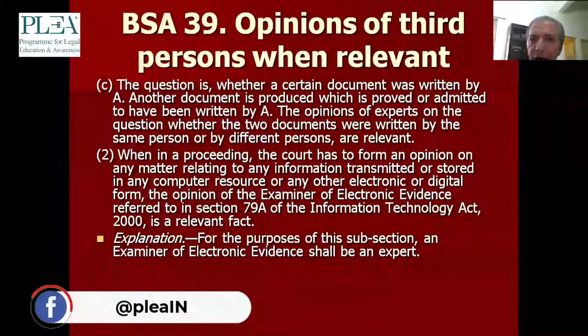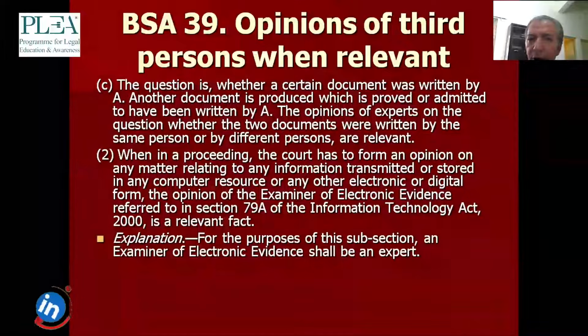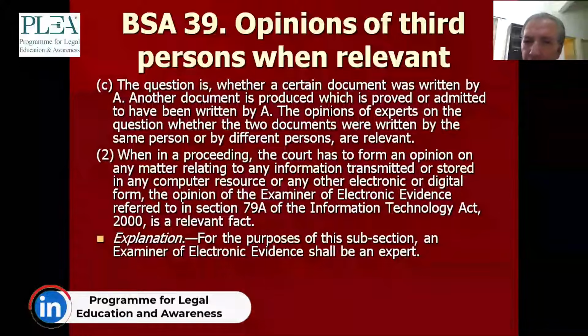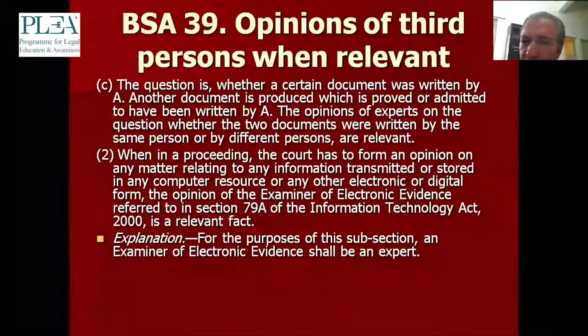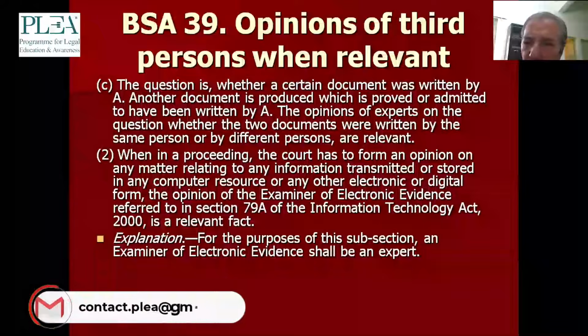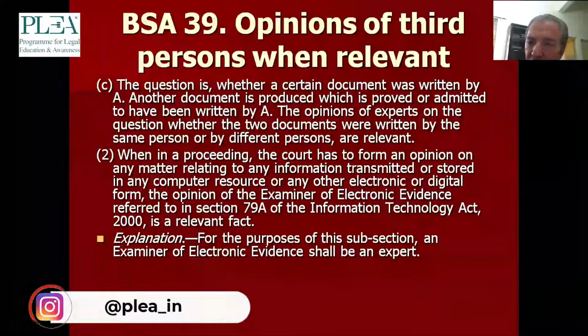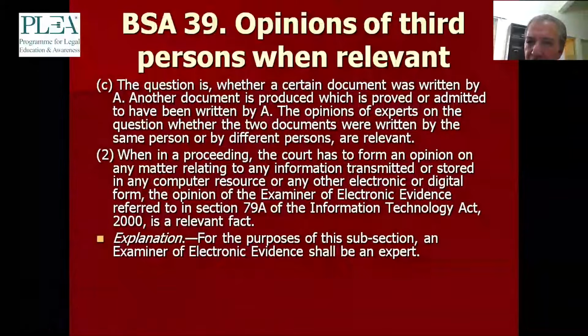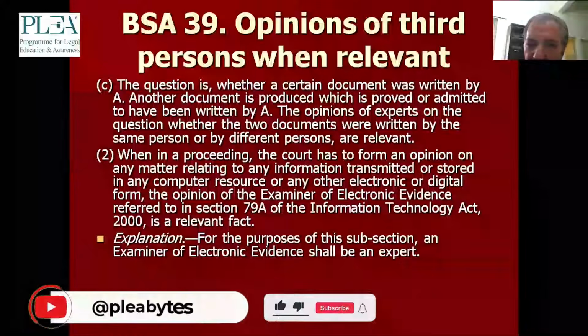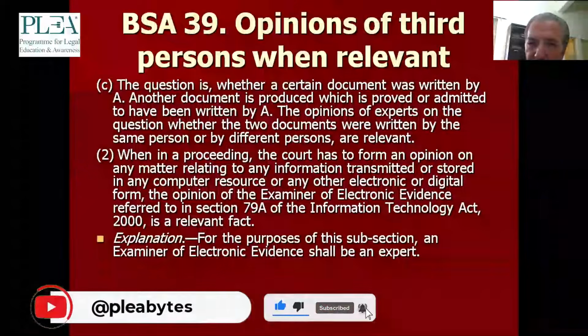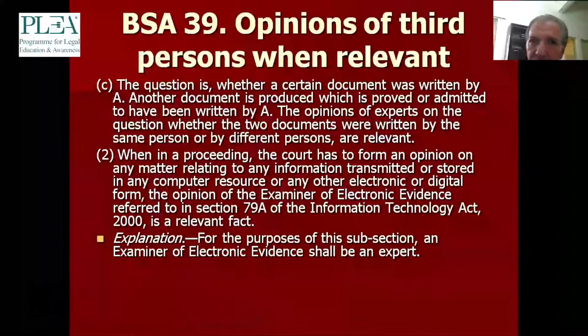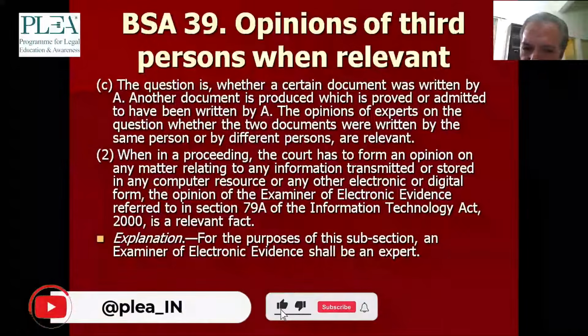So in case of doubt, the examination of electronic evidence can also be done by the government examiner. When in a proceeding the court has to form an opinion on any matter relating to any information transmitted or stored in a computer resource or any other electronic or digital form, the opinion of the examiner of electronic evidence referred to in section 79A of the Information Technology Act 2000 is a relevant fact. So by this sub-section 2, it would be clear that this is a new addition, and this has been made admissible. For the purposes of this sub-section, an examiner of electronic evidence shall be an expert. So this is the expert evidence.